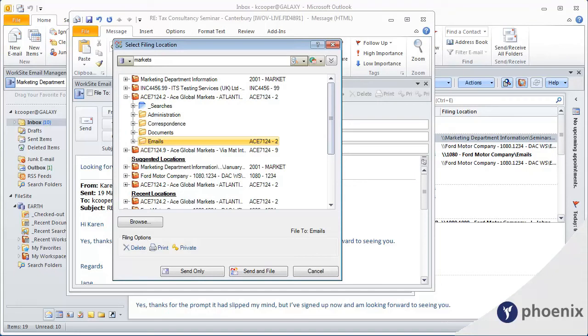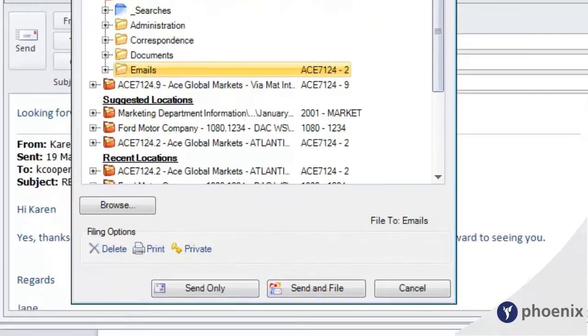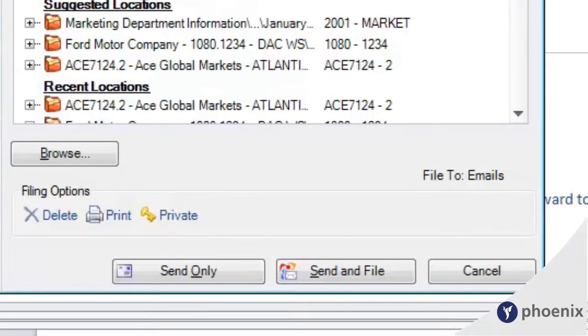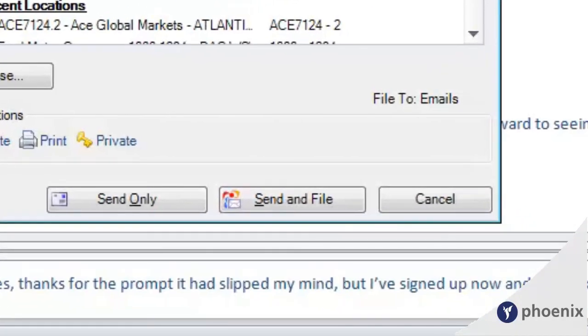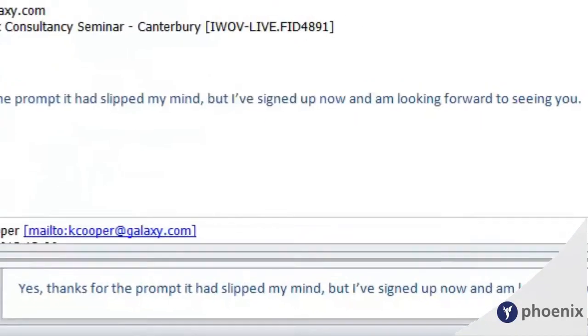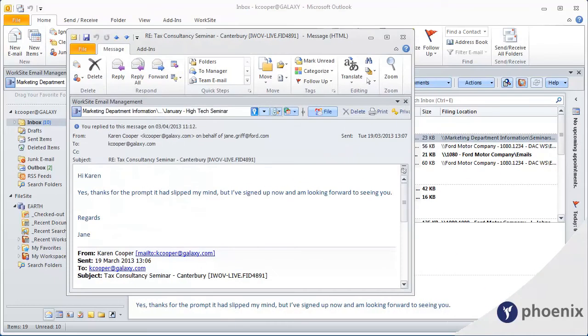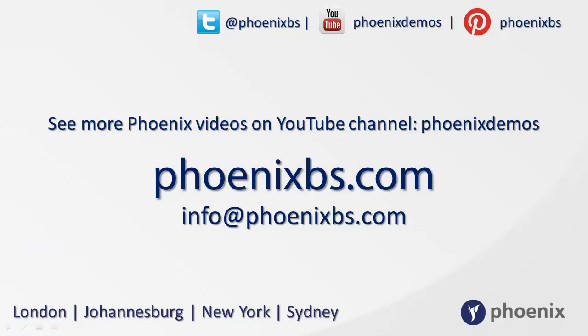Not only that, the sender can save time by activating any of three filing options: automatically delete from sent items, automatically print on send, or file to Worksite as private if the email is confidential. Once this is done, the sender can send and file. So there you go. With a few easy steps, you can dispatch your email and file it to Worksite simultaneously.